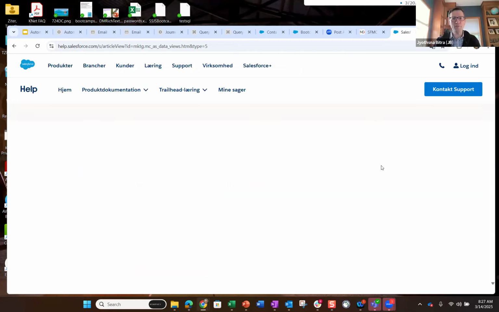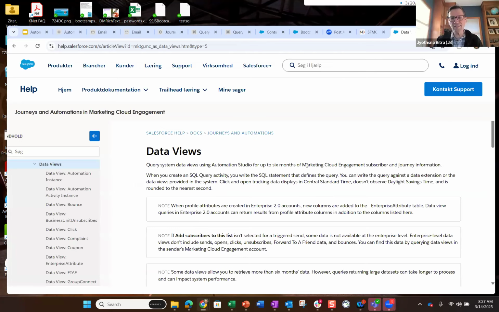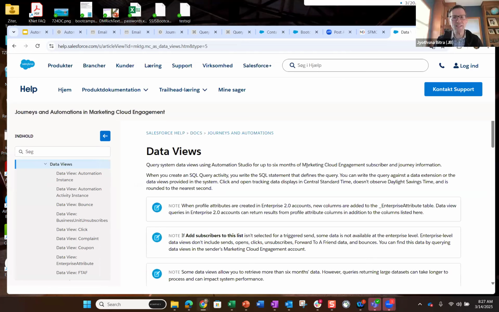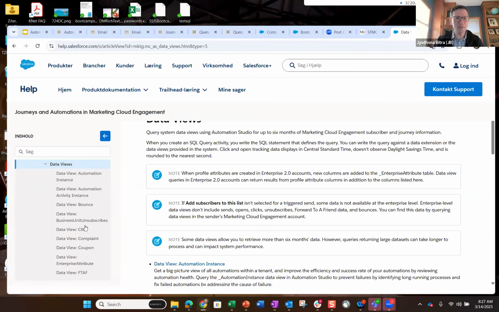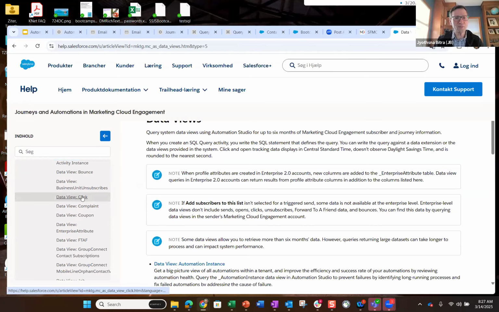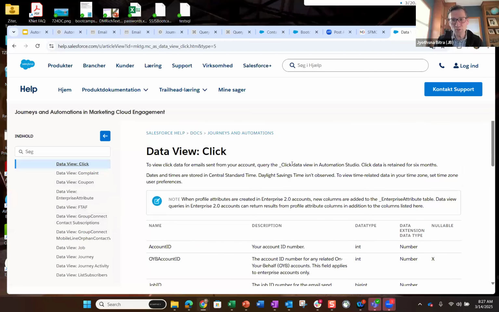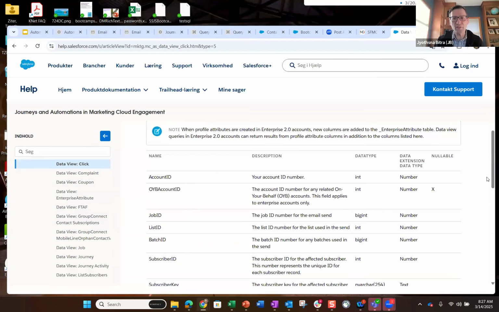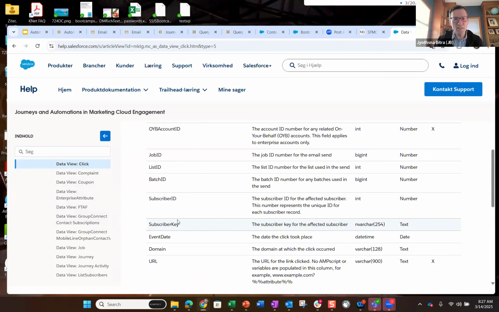And for those who are not familiar, data views are basically these inherent engagement data extensions that are available. They're sort of behind the scenes, and you have them for all different types: click, bounce, send, unsubscribe, etc. But we're going to be looking for that click data view. This is where you find what to use for your from statement, that _click. And then these are all the different values that are available in that data extension.